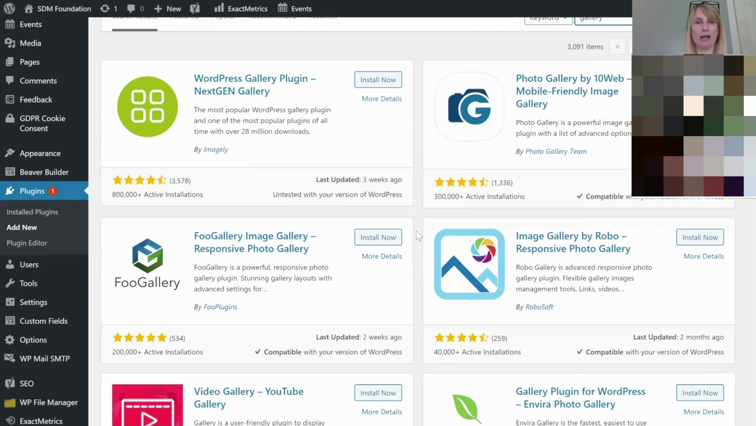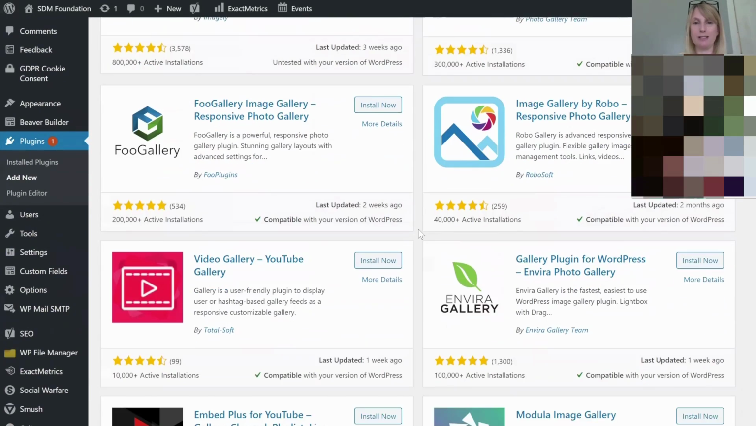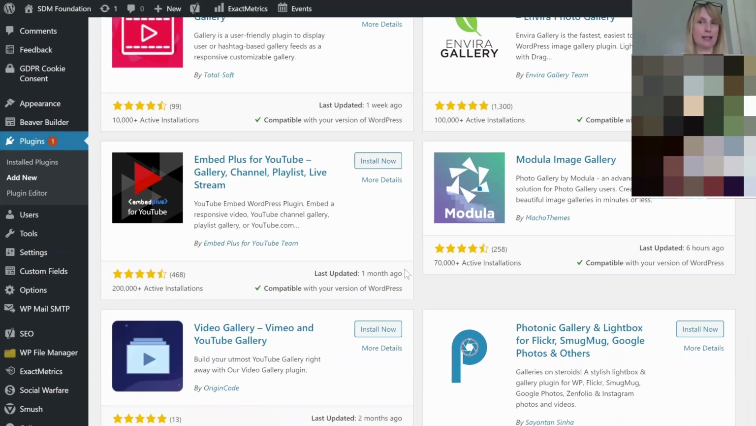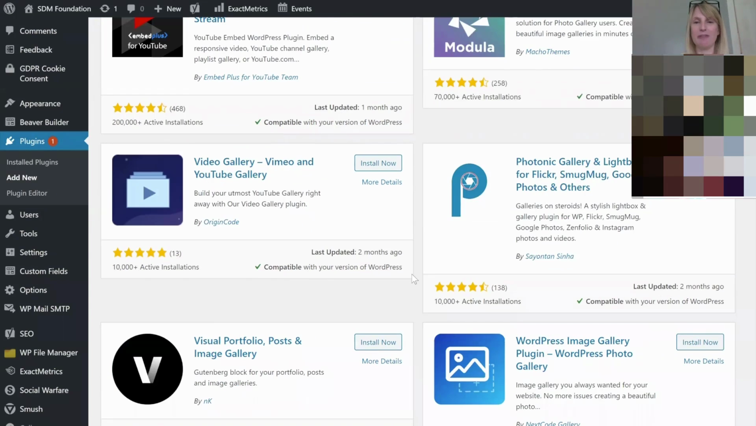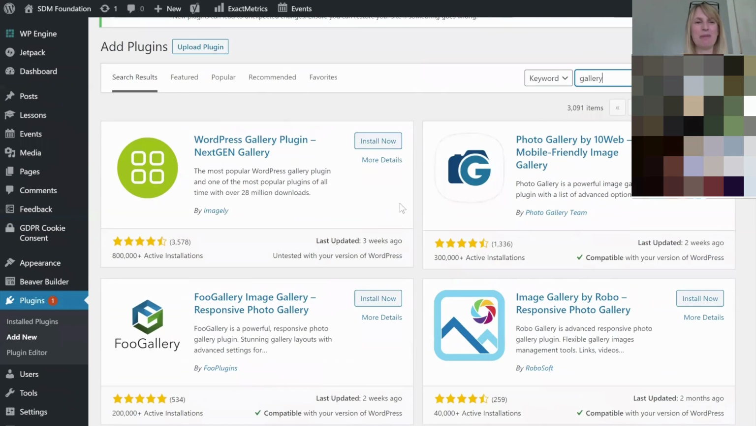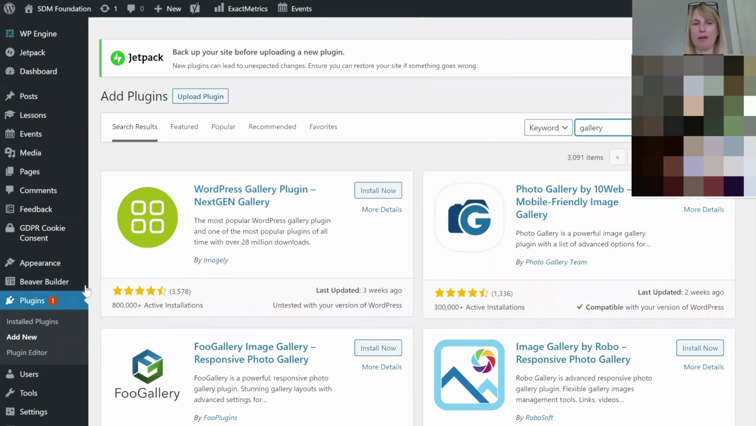I think I have tested probably about 20 different gallery plugins at various times, and they're all slightly different. They all look slightly different in terms of how they display. So it's a very personal choice in terms of galleries. The NextGEN one is a very popular one, and it is actually quite nice. Even the free version of it has some good features in it.